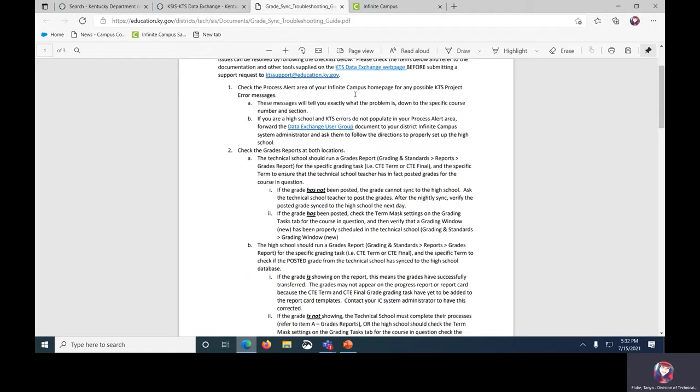But I will tell you that it has separate columns. The first column is always the 13-digit state course code that belongs to the course that is syncing to your high school. And then the second column is usually the course name. And then we go further down and we've got dates that you'll see there.